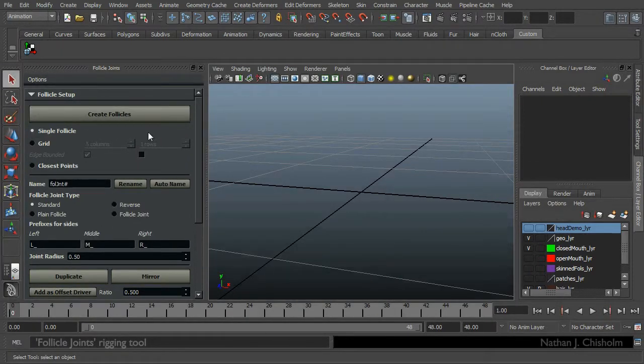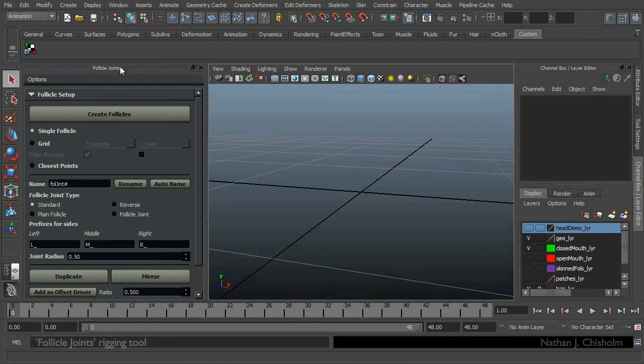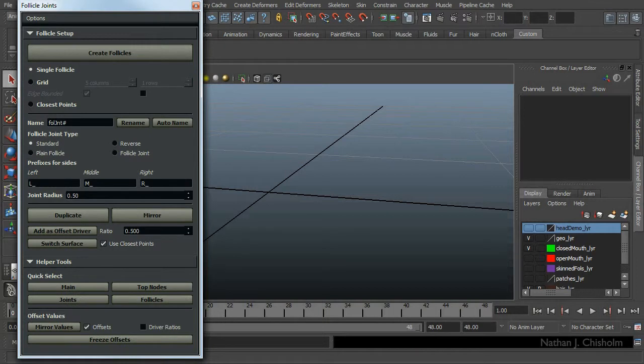First, the top section of the UI is split into two sections, which is probably easier to see laid out. The first section is for the creation of follicle joints and setup. The second is more for navigating it and working with it, for driven keys and that sort of thing.